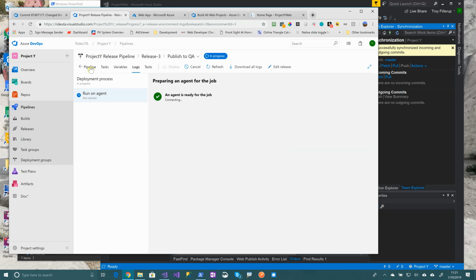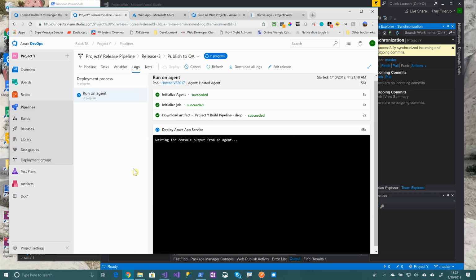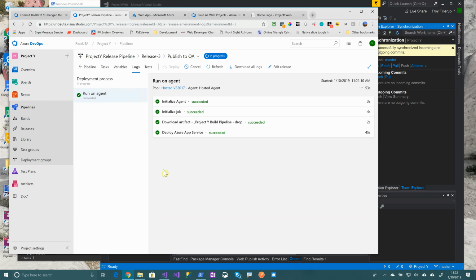There it goes. This one's taking a little longer the first time because it's having to push everything up that wasn't already there, but that's okay. Okay, so we're all done. Now if we go look at our pipeline, you can see publish to QA succeeded, but it stopped on publish to prod because it's pending approval.